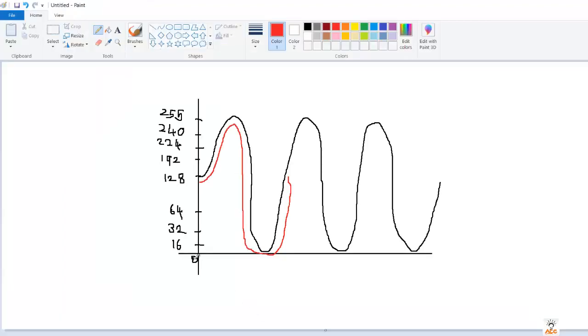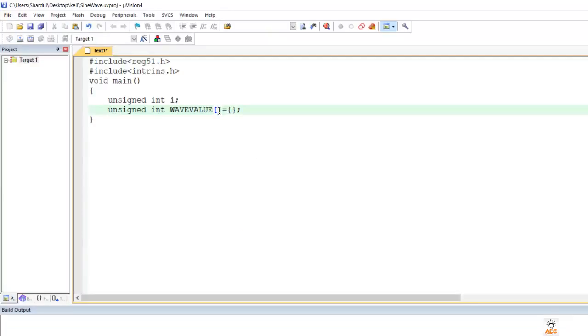So we have to enter the values in this array. So the values would be, right from the start point of the wave, 128. So 128, 192, 224, 240, 255, so on. We'll take all these values and come back again over here. So all these values right from bottom to top and top to bottom again, the total numbers would be 16. So here the array size would be 16, and now let's go on inserting.